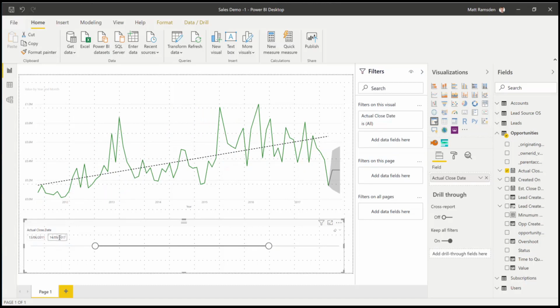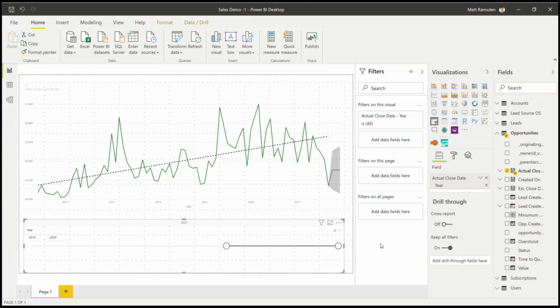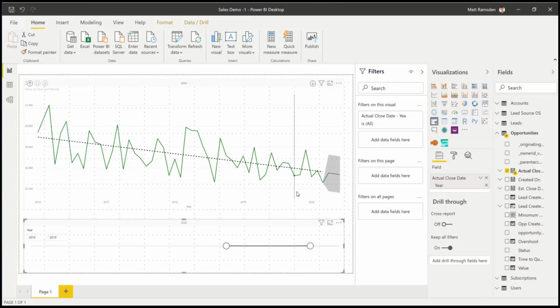You can do that, but at the moment it's very granular. It's done on a day-by-day basis, which isn't particularly easy for a user to select the date range they want. So if I just drop this down into using the date hierarchy, it switches into years. So say I only want to see 2016 to 2019 data.